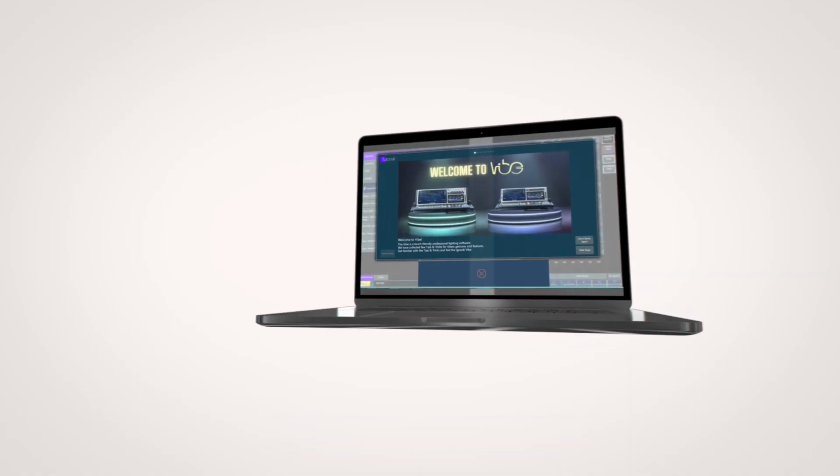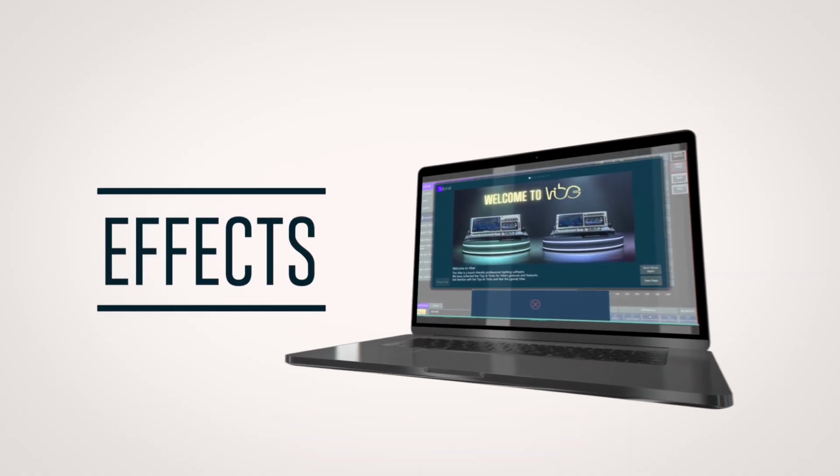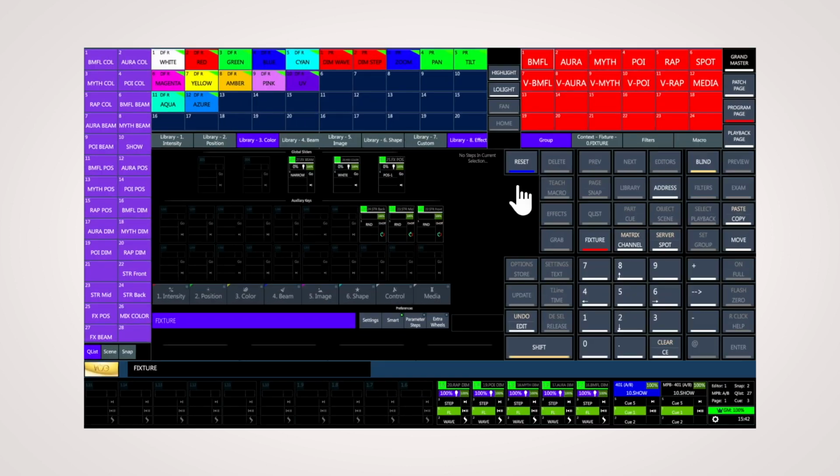Welcome to Compulite Vibe. After learning Vibe's programming from the patch to the playback, it's time to create some nice effects. Let's discover together the effect engine.